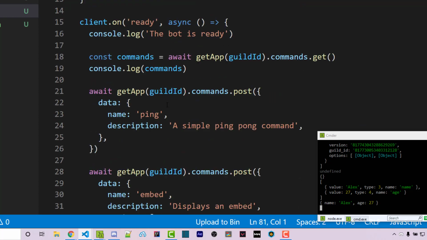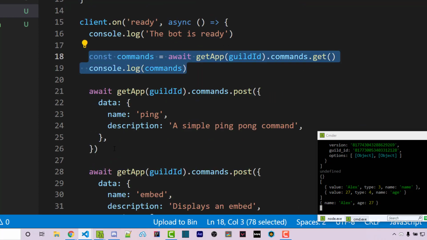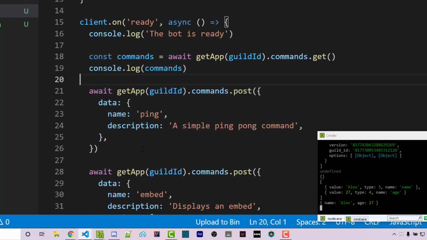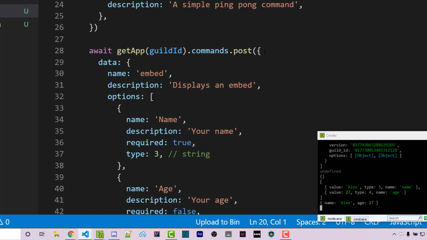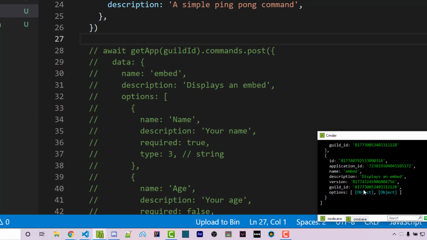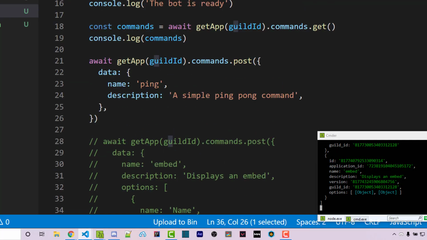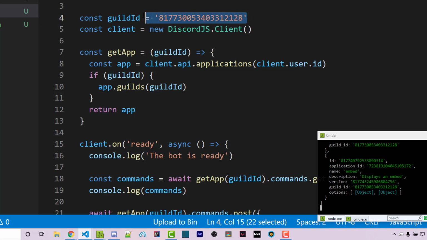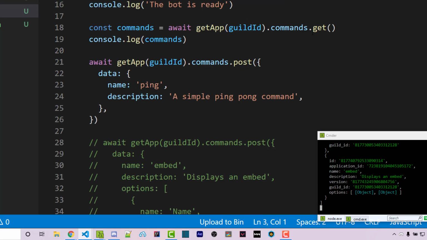So we've talked about how to list the commands and how to create the commands, but let's say we want to actually delete the embed command. So I'm going to comment out this section of code here. And when I save this, we're still going to have it created here. Here we have the command ID as well as the guild ID, which we also have defined in our code, of course, right up here. So we have get and post. And if you're familiar with APIs, we also have a delete method.